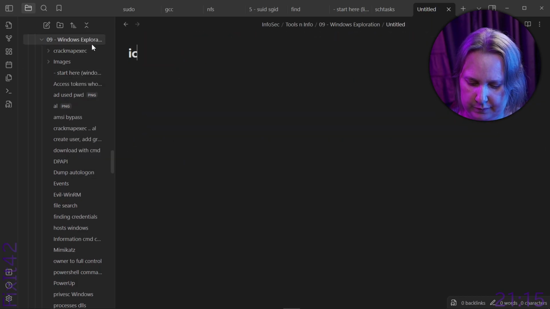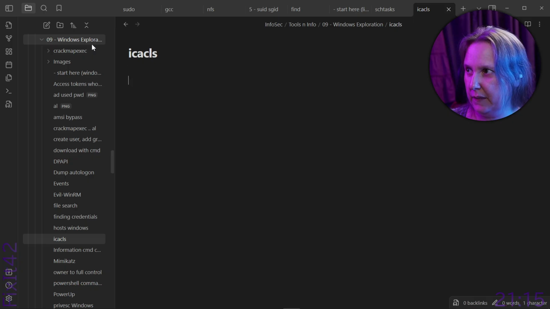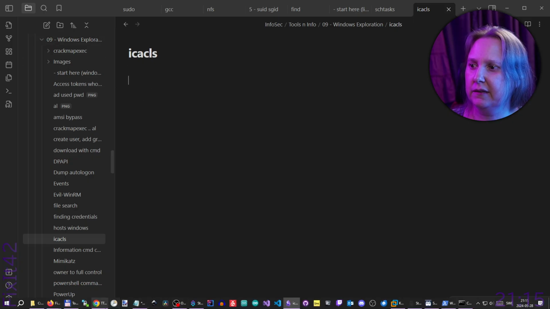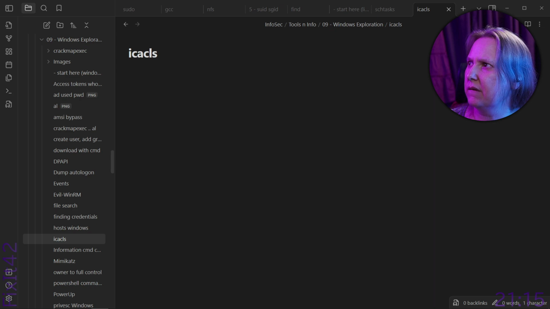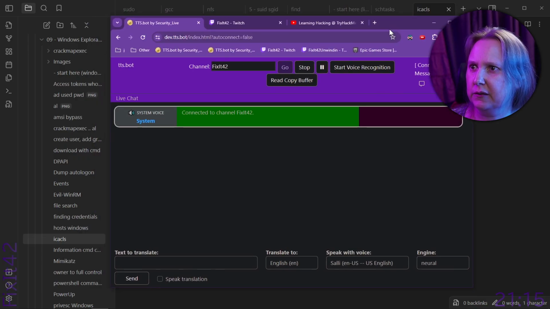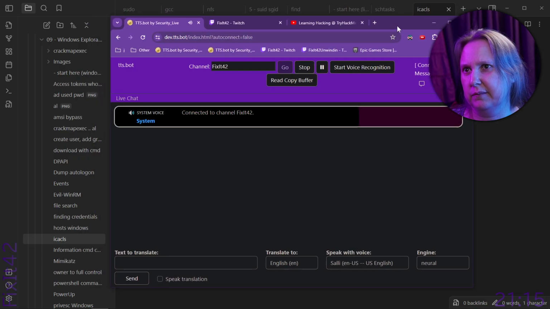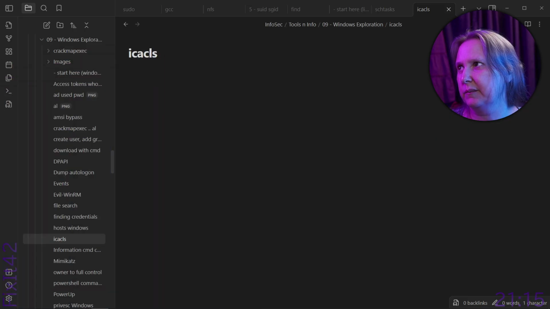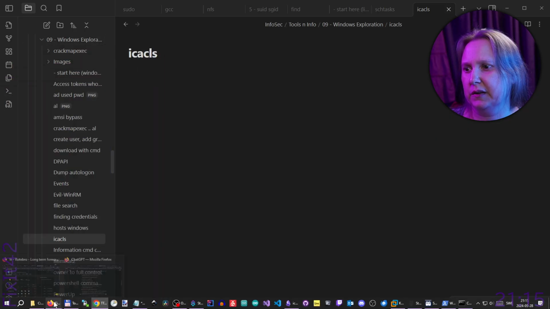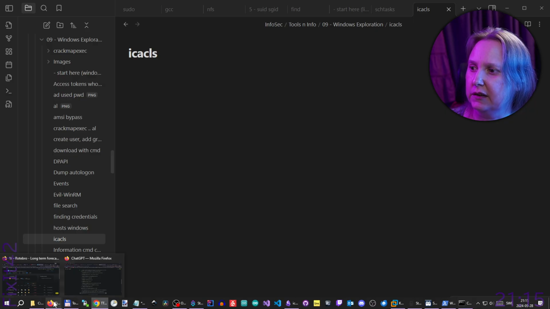New note. Connected to channel fix at 42. Oh, so the TTS went down again? This is funny. Why? Let's stop it and start it manually. So this is what the TTS looks like. Connected to channel fix at 42. And you shouldn't do that more than once. That's odd. It usually does not. Well, Security Live TTS is great. It usually just works all the time.